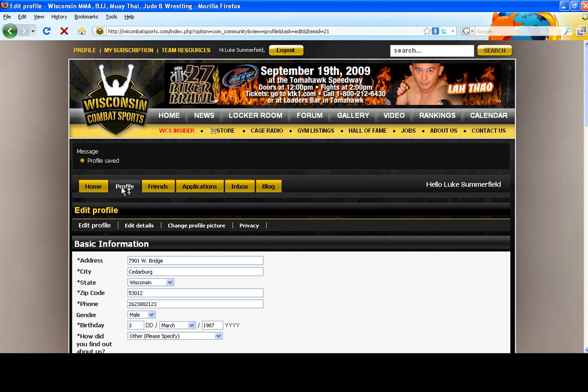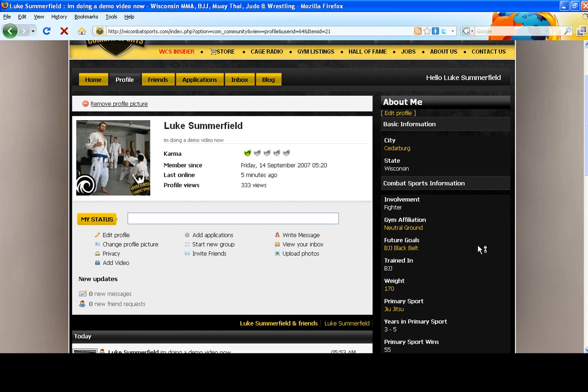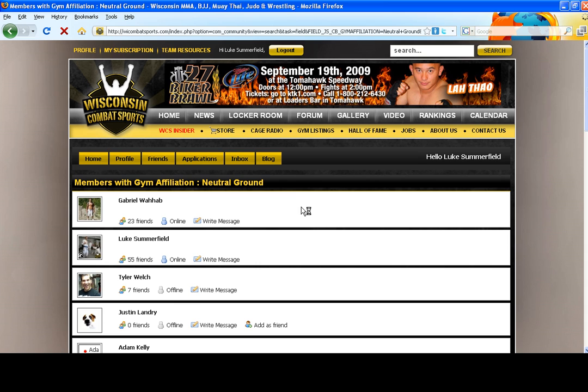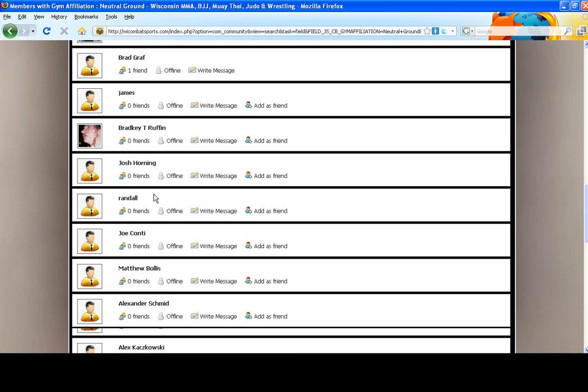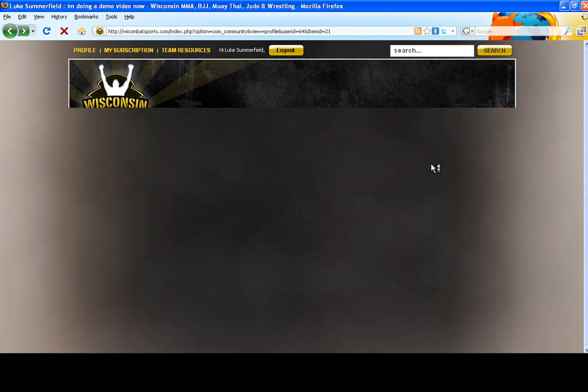And it's really important to make sure that all your spelling and everything is correct, because a really nice feature with this is that when you go onto someone's profile, it will link certain things to filters. So now I'll click gym affiliation, Neutral Ground, and it'll pull up every person that is also associated with Neutral Ground.